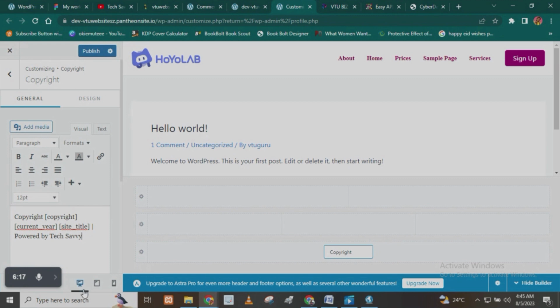And then at the end of the day, just make sure you publish whatever it is you're doing. So another thing I want to show you is if you do not want it to be showing just that copyright, you want it to be showing something at the left and also at the right hand side. Maybe like your Instagram account, Facebook should be at the right hand side, while this copyright will be at the left. Let me show you how to do that as well.